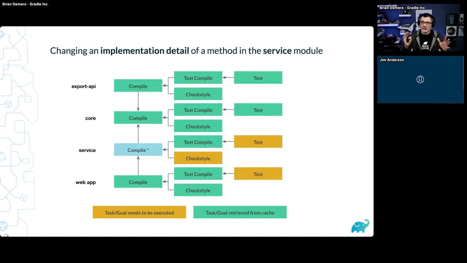Now, again, this is kind of a Java specific thing, but if I make an implementation change, if I change an implementation detail to something in my service module, right, I can avoid doing a whole bunch of compilation, a whole bunch of testing. I only need to run the compilation for my service module.